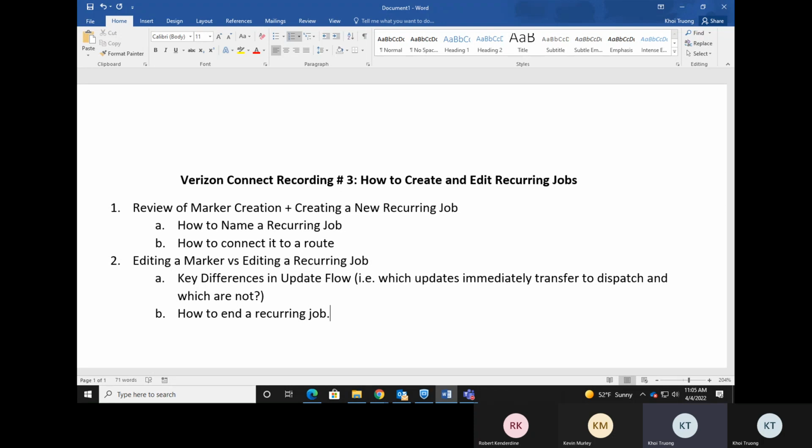And on top of that, we'll make sure to emphasize the difference between editing a marker and editing a recurring job. And in particular, this relates to how the system updates what's already currently live within dispatch. And by the end of this lesson, you'll see that when we make changes to a marker, they translate immediately with what's already present within dispatch. Whereas when we make edits to a recurring job, whatever scenario was already published in dispatch for the day will not carry over.